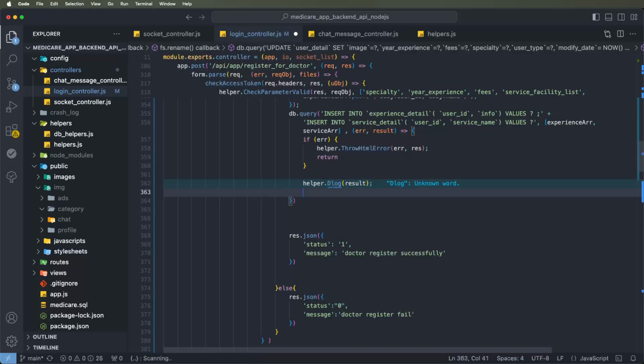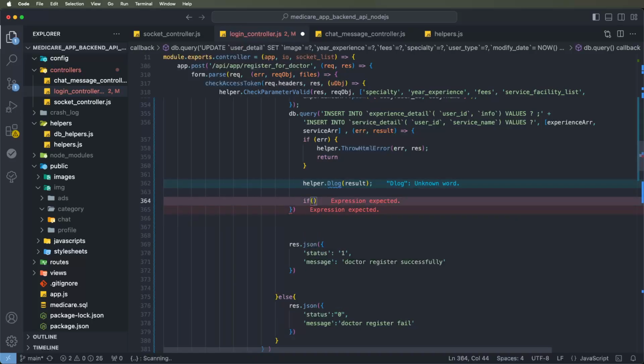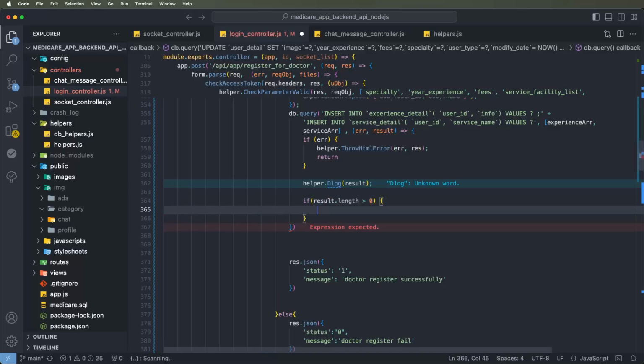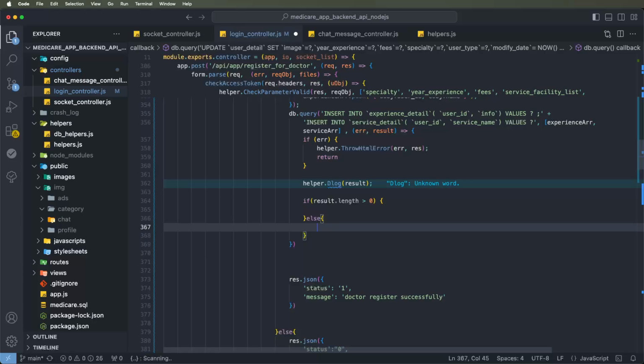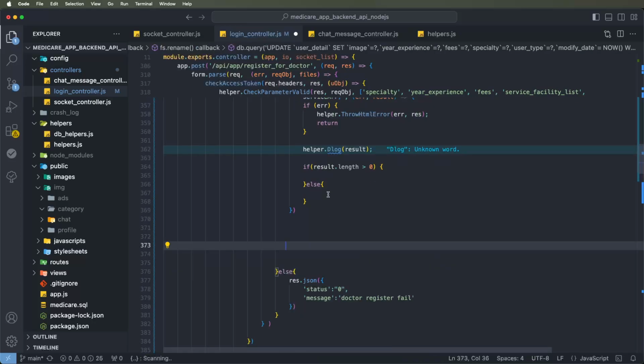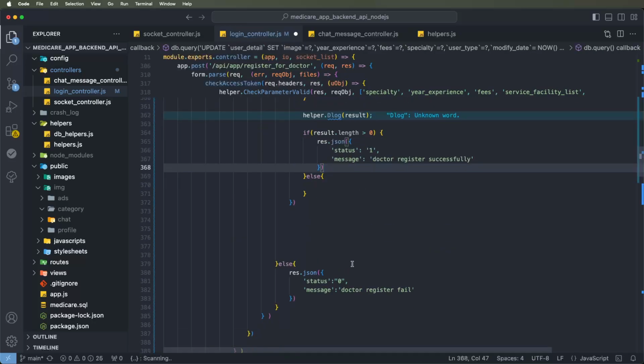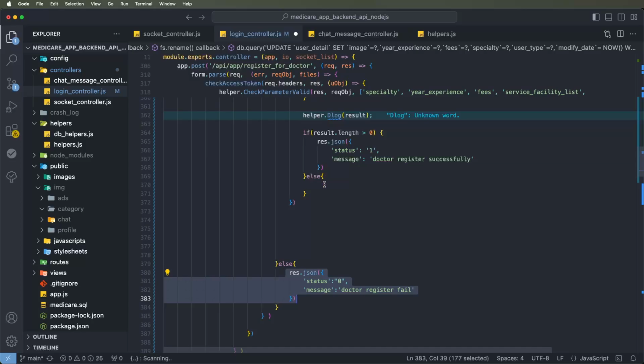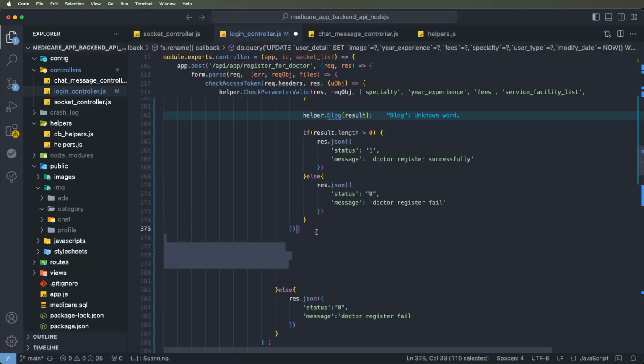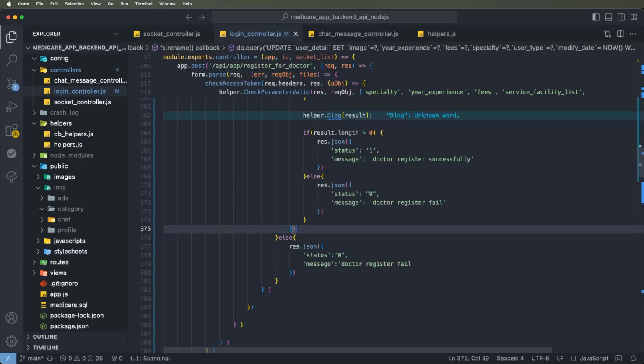Now check result dot length more than 0, then successful, else part fail response. Now cut this, paste it here, and write fail. Save it. We have done this for doctors part 1, so step 1 saves this whole data.